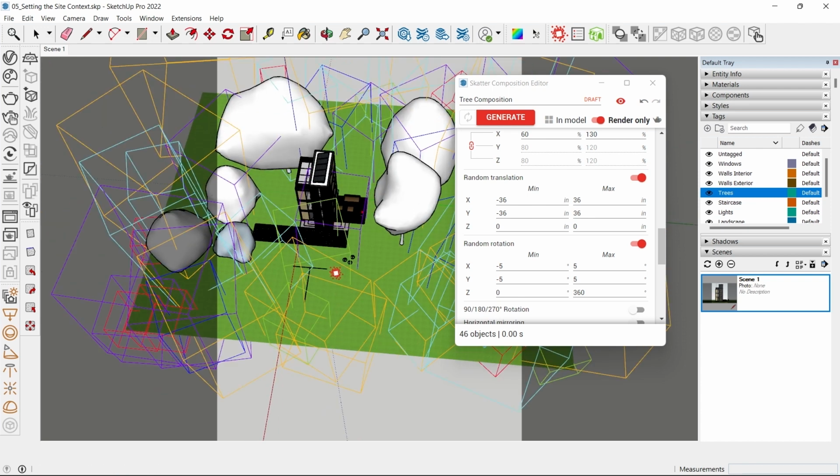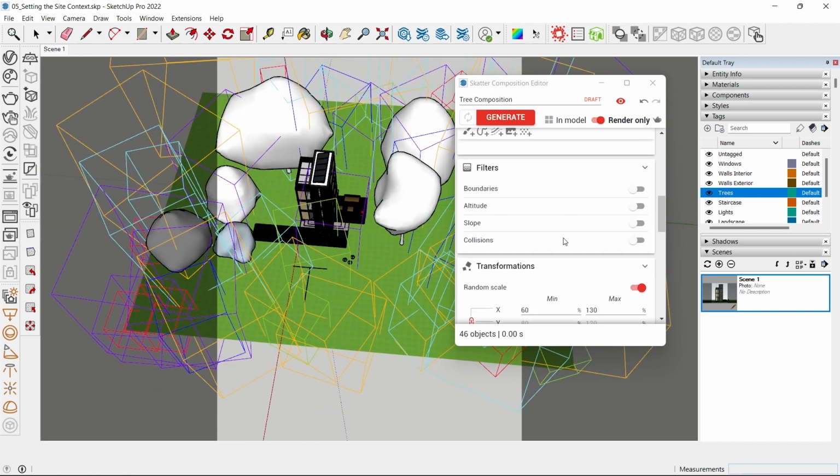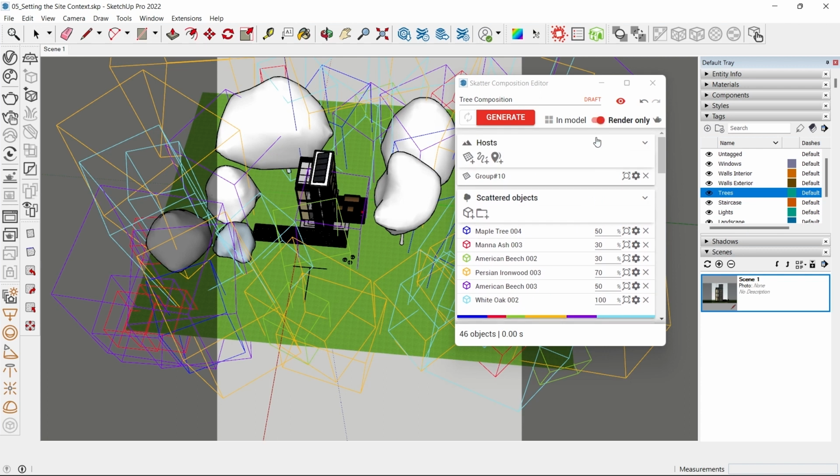We've generated our trees. Now before you click on generate, it's a good idea to make sure you switch on render only so that it will show up only in the render and not in the SketchUp window, because if it shows up in the SketchUp window, it will make the SketchUp file size heavier.